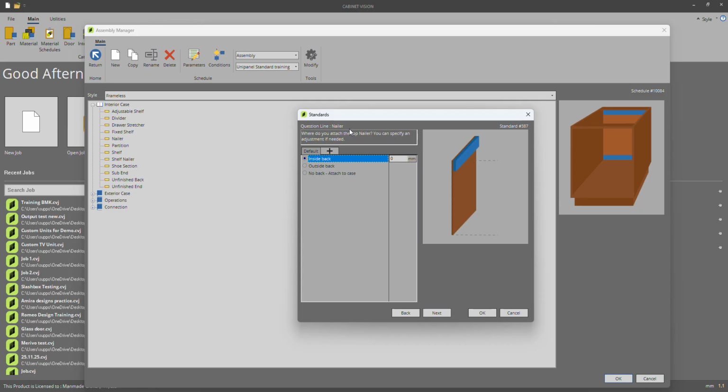Next, where do you attach the top nailer? You can specify an adjustment if needed. Does it go inside the back, outside the back? Inside. You can just leave it outside the back, flush with the back. Here you can actually push it in so that your side pieces push past it. So you can put like a 10 mil variant. So if your side panel sits here, your nailer will sit in there instead of flush. You can push that automatically back as well. But we can just leave that on zero.